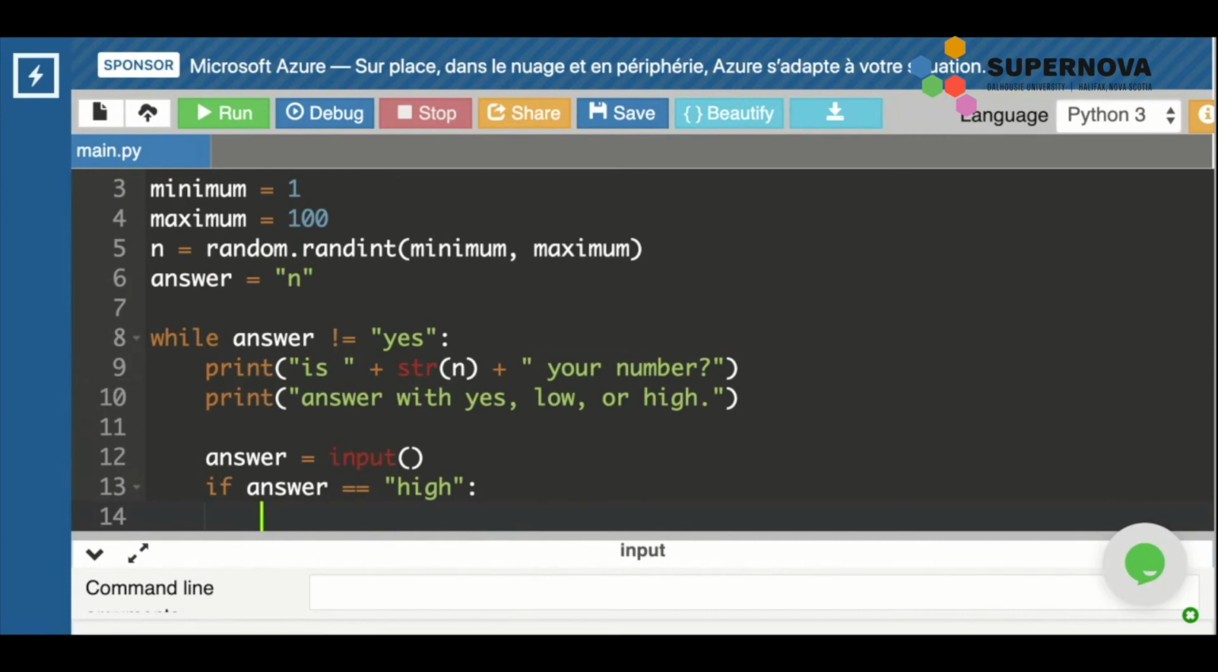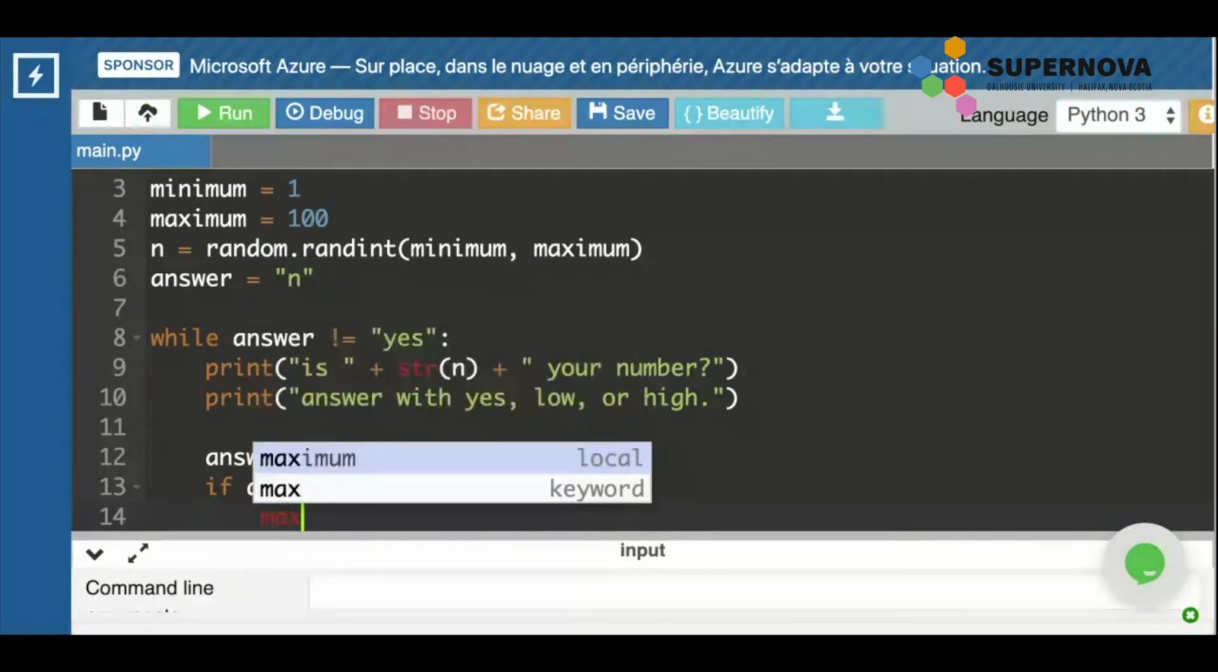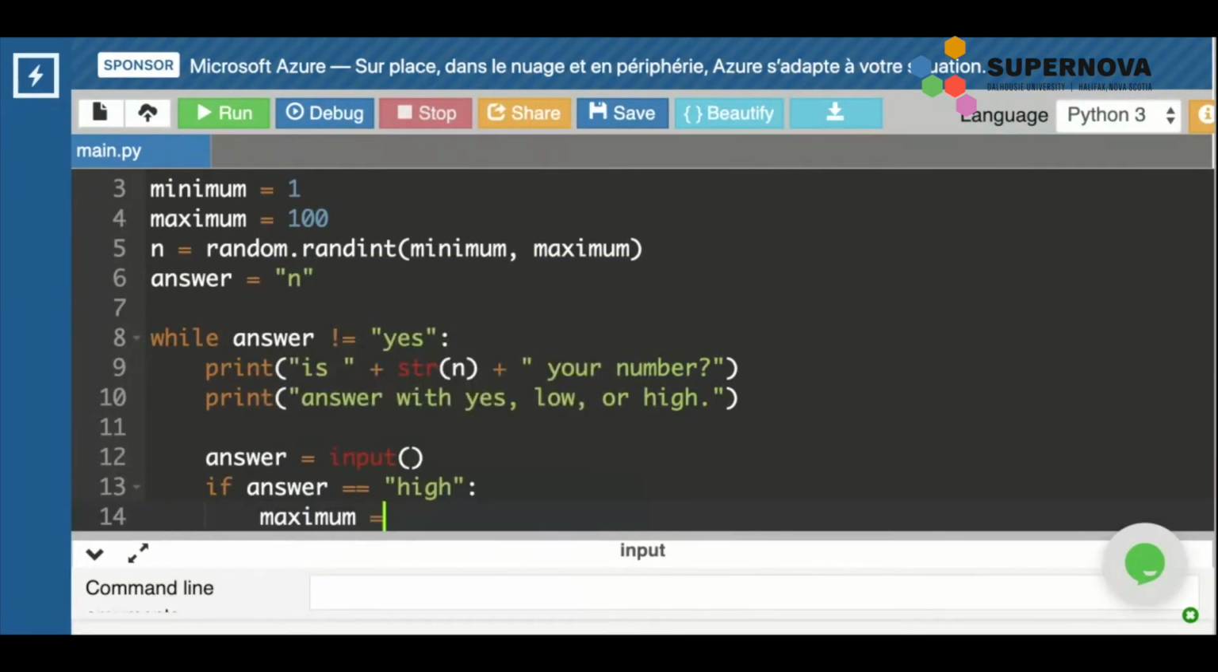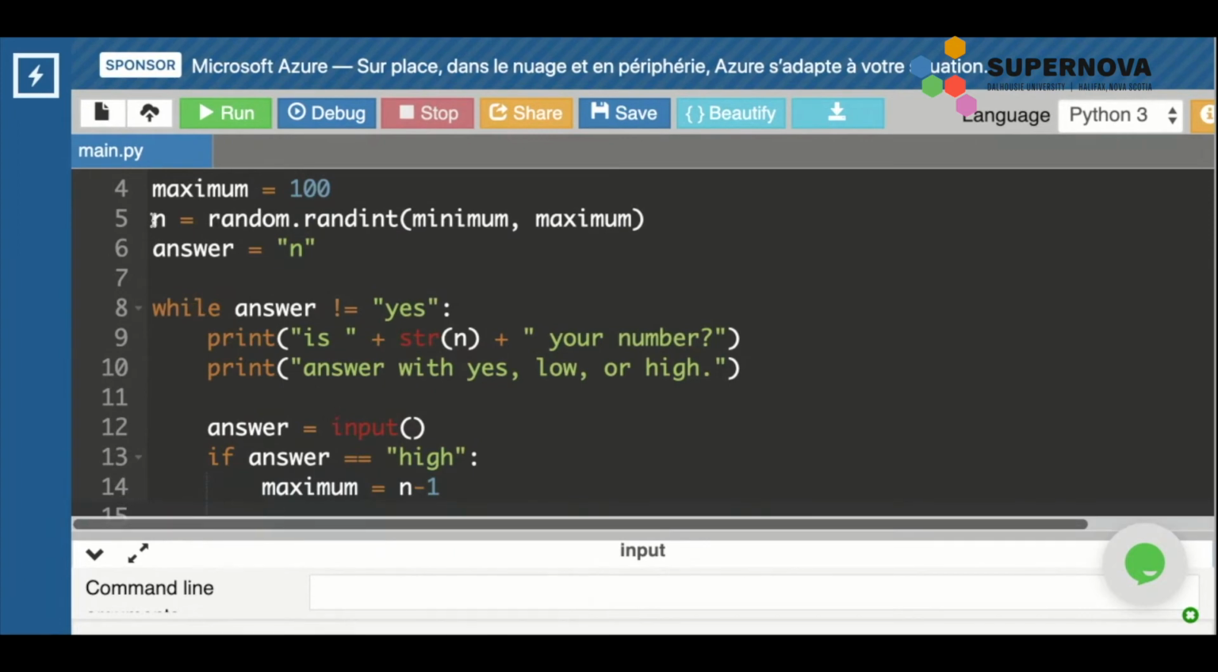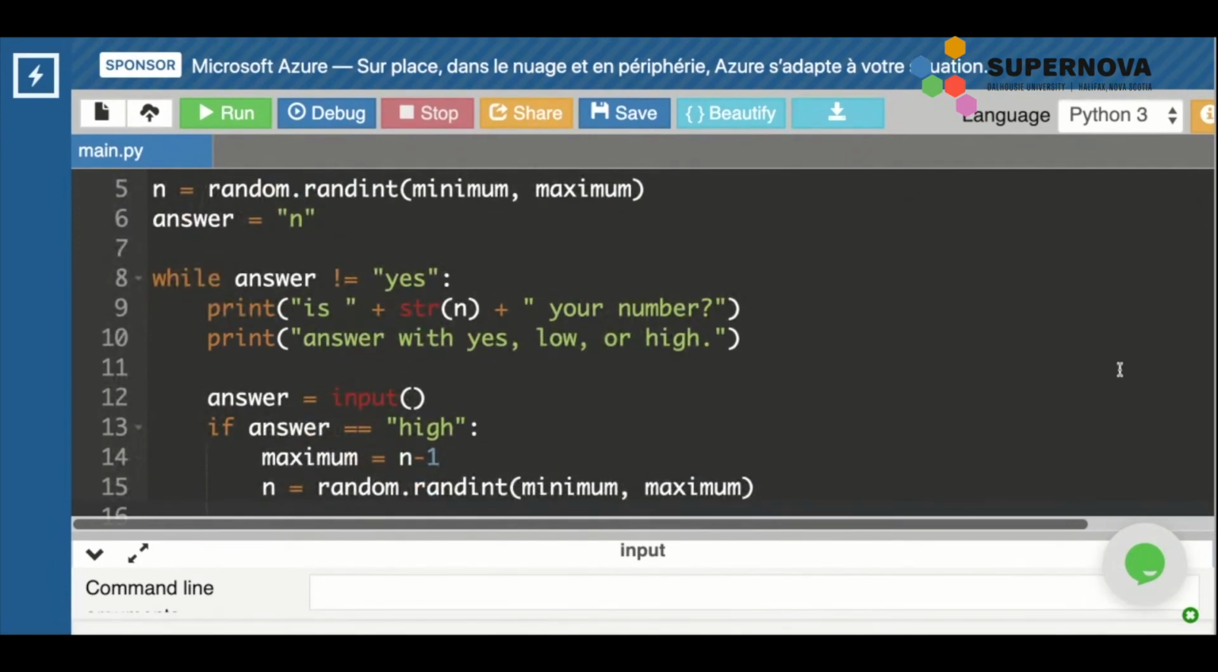So if answer equals high, and then click enter at the end of that line, we're going to write maximum, one more time, equals n minus 1. And then click enter one more time. You're going to want to go back to this long line from the beginning, the n equals random.randint. Select it, and you can copy it and paste it right there, right underneath this one. I don't want you to have to write it again. It's no point in writing it again because it's right up there. So this is what you should have now.